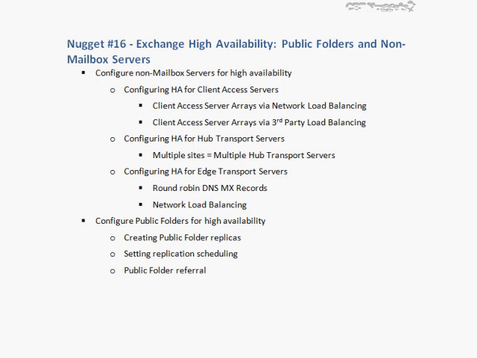Exchange high availability, public folders, and non-mailbox servers. So this is part 2 of our two-part series on high availability for Exchange 2010. And in this second half, we're going to focus just a little bit on some of the, well, let's call them less interesting servers, your non-mailbox servers in your environment.